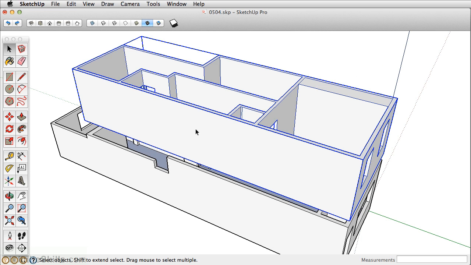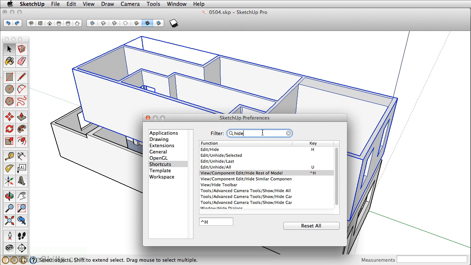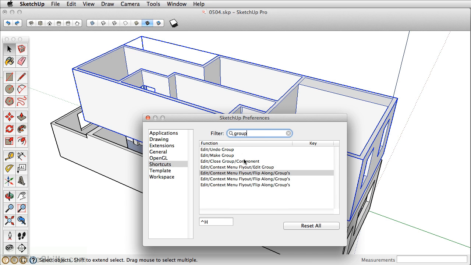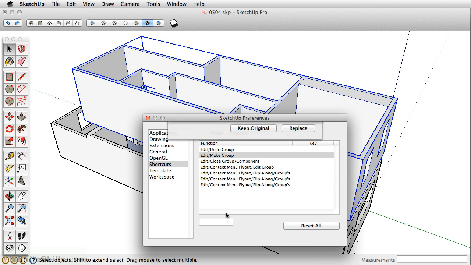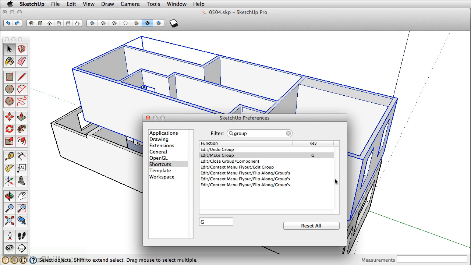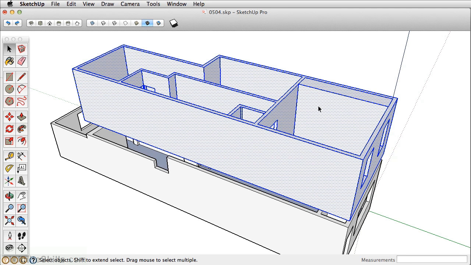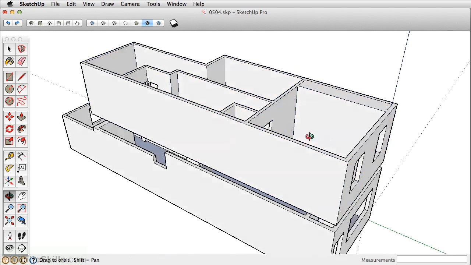And while we're here, let's also change another keyboard shortcut. Let's go to SketchUp Preferences and let's type in Group, because Make Group, I want to set that as G. By default, G is set up for components, which we haven't touched yet. However, I use groups more often than I use components. So I like G as groups, and it just makes more sense. Let's just undo, Command Z or Control Z on a PC. Let's select all again. And then now just press G and it'll create that group for us.